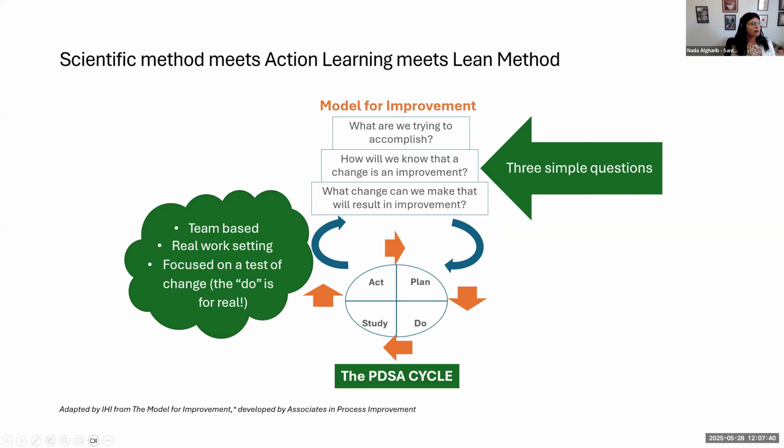Before we start using this tool, there are 3 simple questions that you need to answer. What improvements are you trying to make? What are we trying to accomplish? How will we know that the change is an improvement? And selecting the change that you'd like to focus on, that you believe will lead to the improvement.